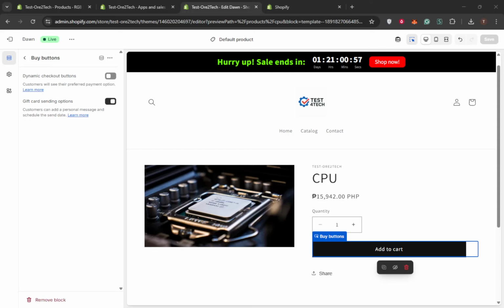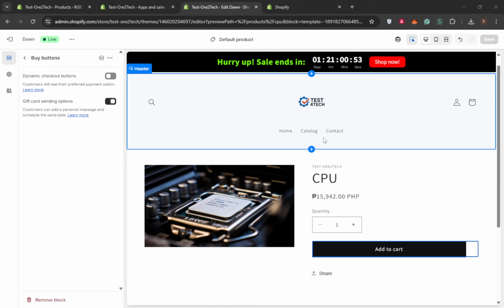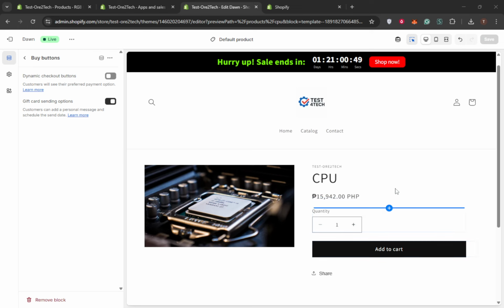In today's video, I'm going to teach you how to redirect Add to Cart to Checkout in Shopify Dawn theme. If you want customers to skip the cart and head straight to checkout, the Dawn theme already has a built-in way to do this using accelerated, also called dynamic, checkout buttons. You don't need to edit any code or install apps, just a quick setting in your theme editor.